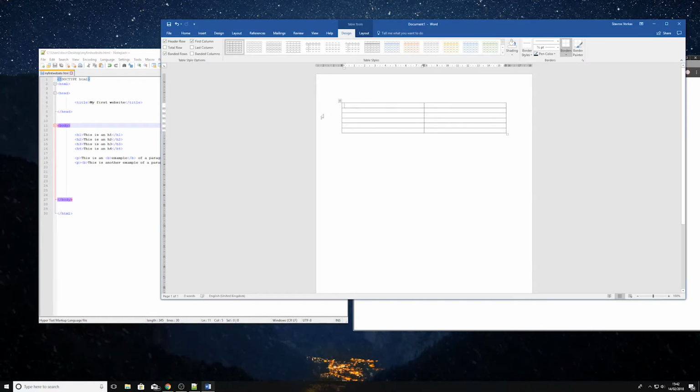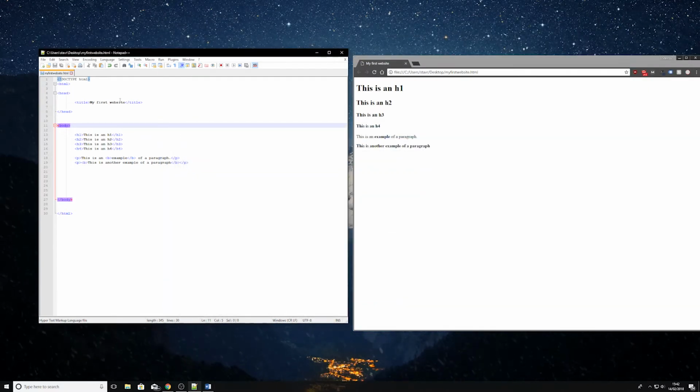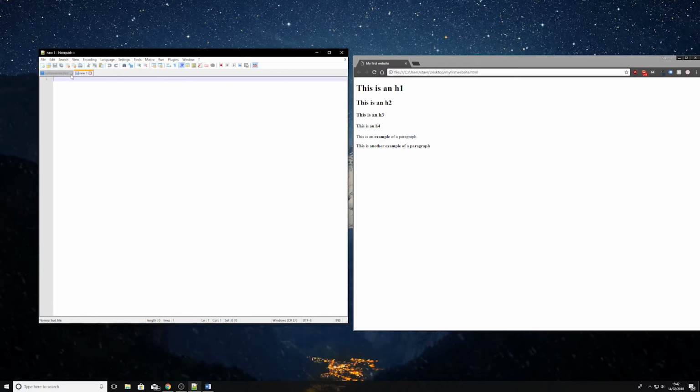In HTML, we need to create every single row individually, and then within each row we need to create the individual columns. So in very basic terms, in HTML we create an entire row and then we divide the cells inside. So let's take a look at the structure of a table in HTML. To keep things simple, I'm going to create a new file.